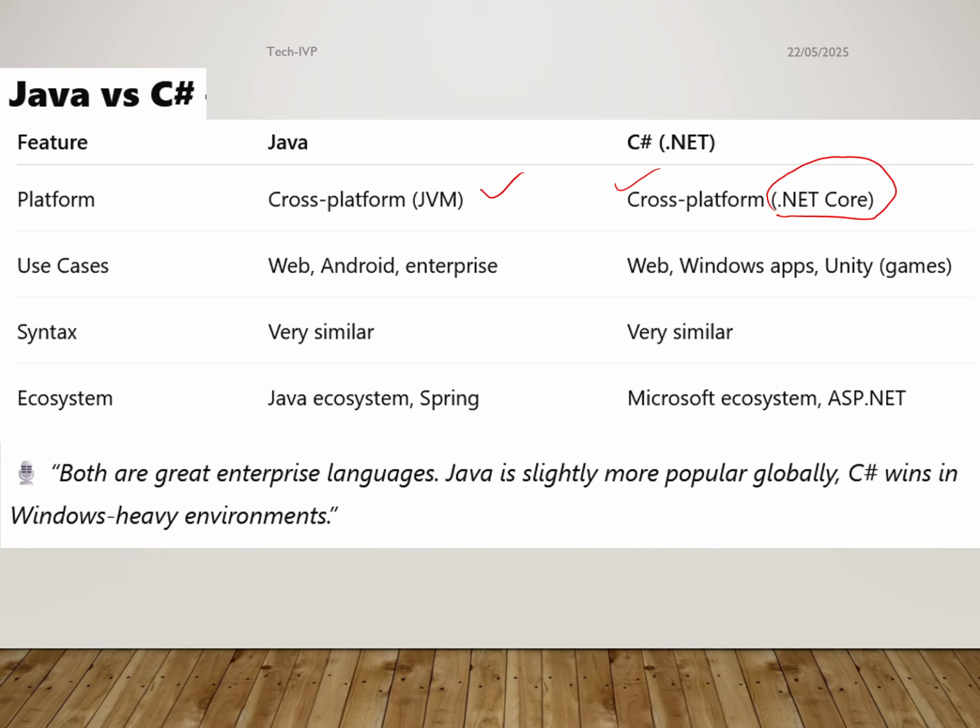In both, what kind of application can you develop? In Java: web applications, Android, and enterprise. In C Sharp: web, Android, Windows apps, utility, and games. The syntax is very similar. Both syntaxes are kind of similar.